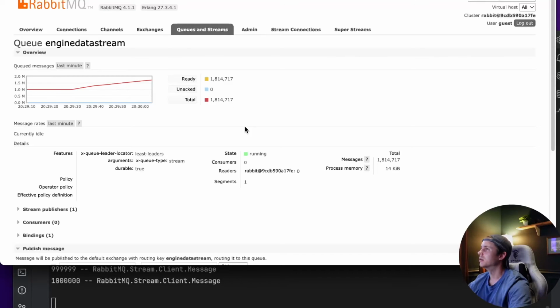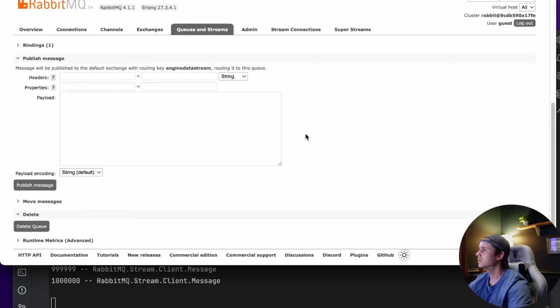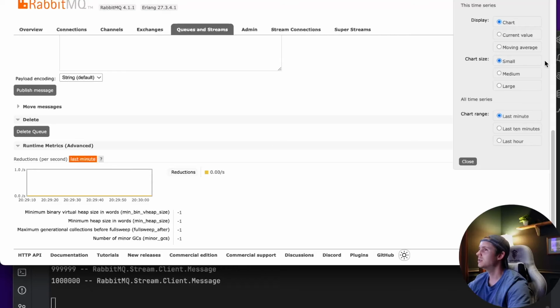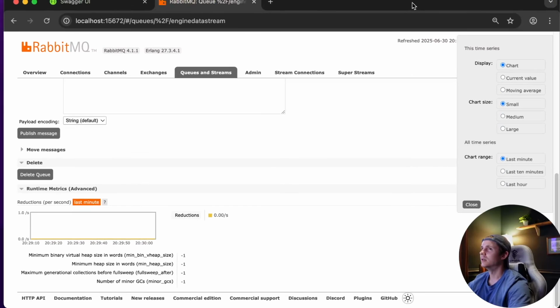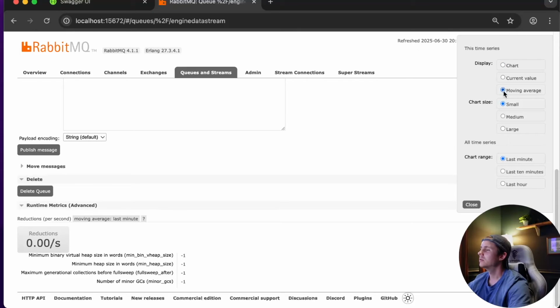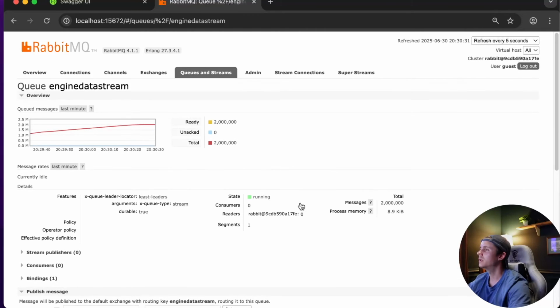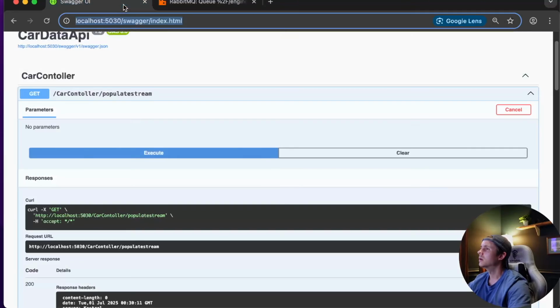I wish they had just like a consumption metric. I know they have the advanced runtime metrics, and you can change this to be maybe the moving average. What's current value? Current moving average. Maybe let's try that. I want to see if there's a reduction rate, but I don't know if that's there. All right, so that's up to 2.